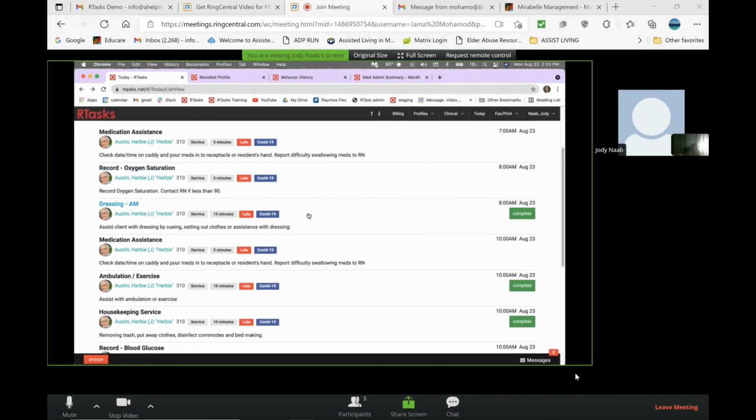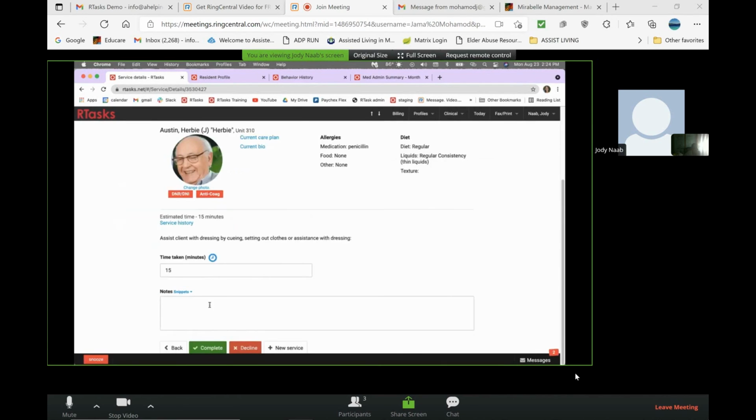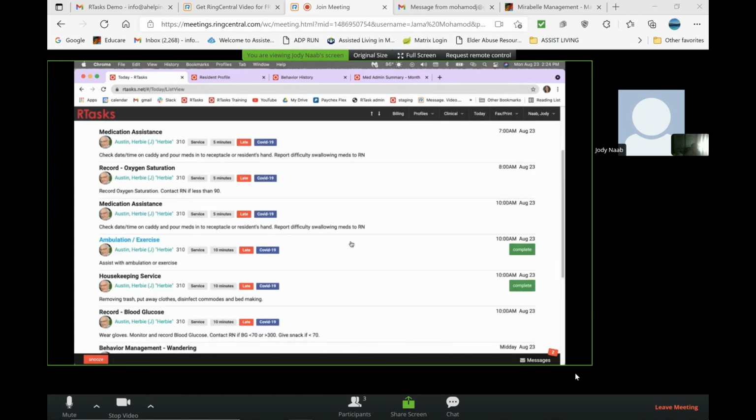I can also do that with a service that has that button. I can still open it up and make any charting notes as needed, and then complete it. And it will go off of my list.